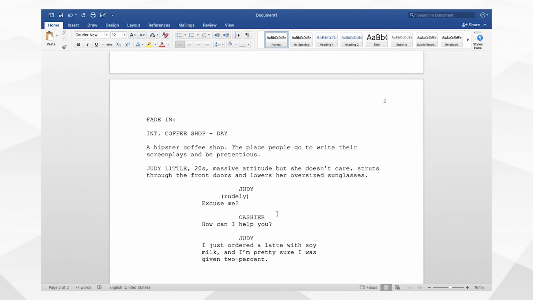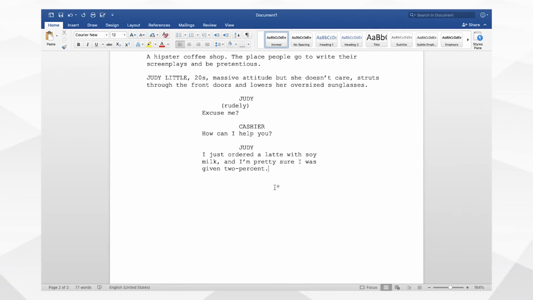So, for example, if you get to a point where you want to cut to another scene, you would double space, align right, and then cut to, double space, align left, and let's say exterior drive-through day, right? And Judy receives a coffee from the barista at the window.